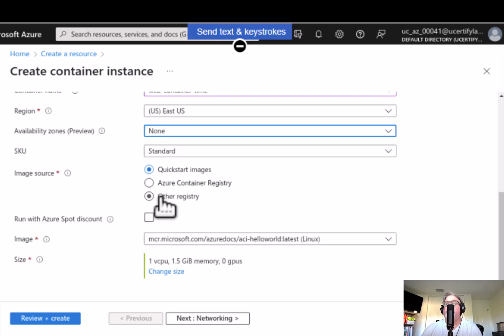A quick start image is an image of an application that Microsoft gives you to practice and learn about exactly what you're doing, in essence. So I'm going to go ahead and just choose a quick start image.